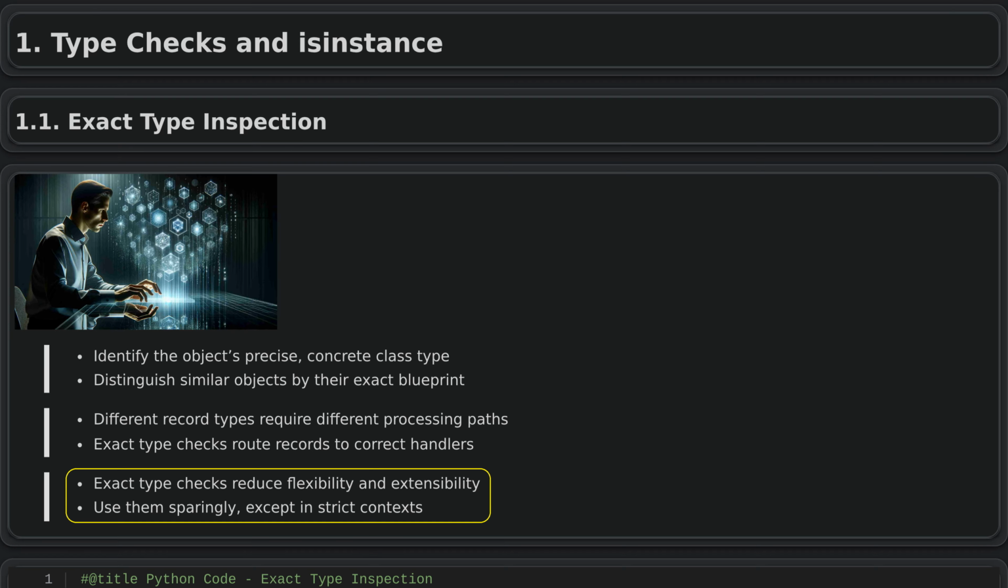Relying on exact type inspection can make code less adaptable because it treats a class and its subclasses as completely separate, so new types may be mishandled unless every check is updated. This strictness can be valuable when precise control is critical, but in more dynamic systems, it can limit flexibility and future growth. By understanding when to use exact type inspection, you can better balance strict type boundaries with a more flexible, behavior-based design.